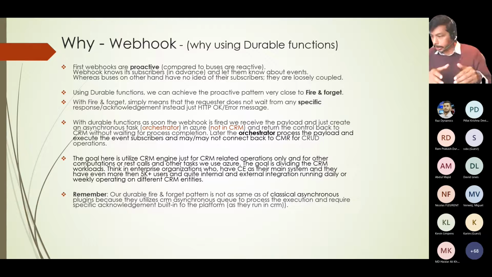And what is fire and forget? How can we achieve it? Yes, with durable functions, and I will come to durable functions afterwards, in the next slide. But keep in mind there are more questions in the next slide as well. Webhooks with durable functions. What can we achieve with durable functions as soon as the webhook is fired?